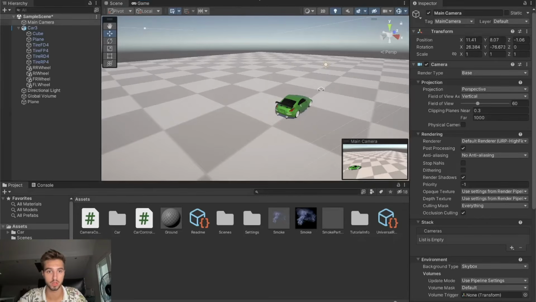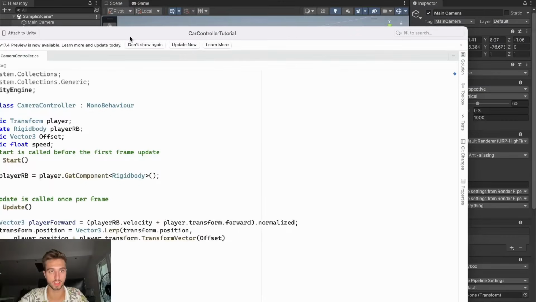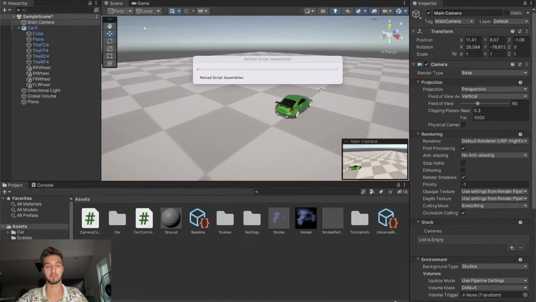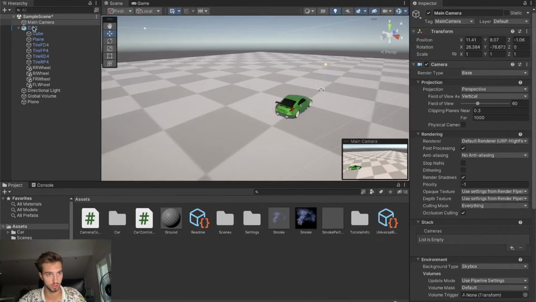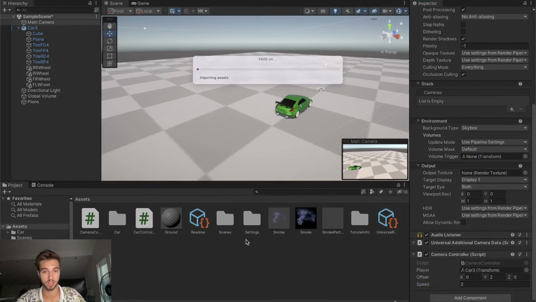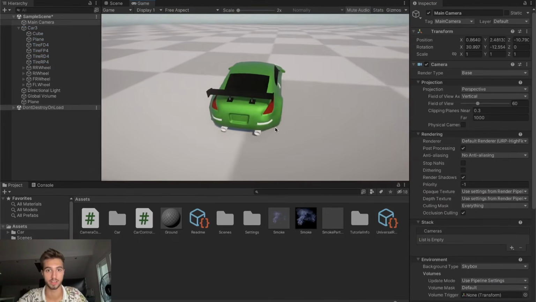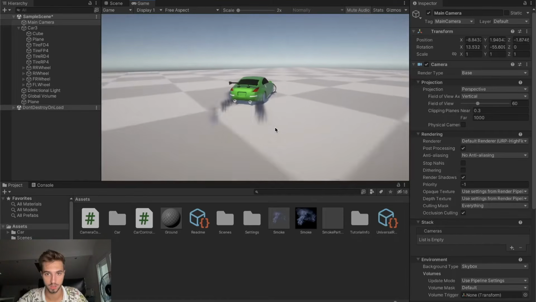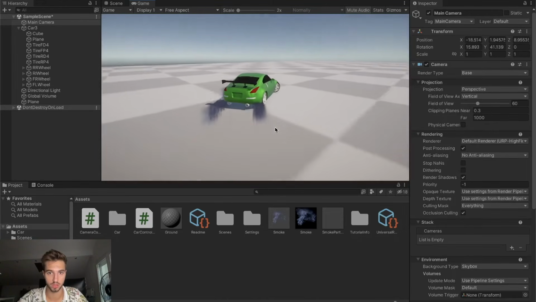This is because we updated on the update and not on the late update. So this should fix the problem. We can also decrease the speed of the camera a little bit. Let's check out how this works. All right, so that's a lot more smooth, as you can see. And it works as a car should.